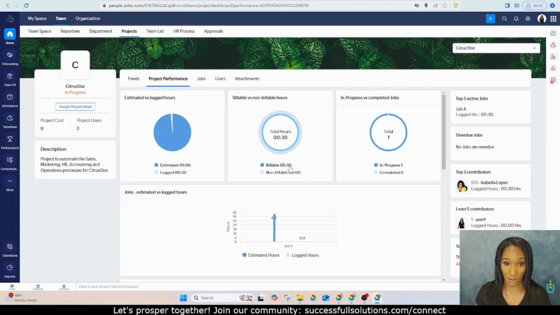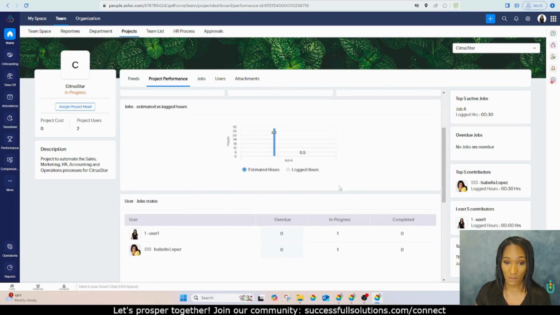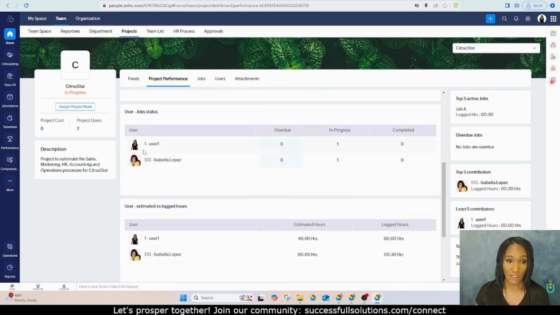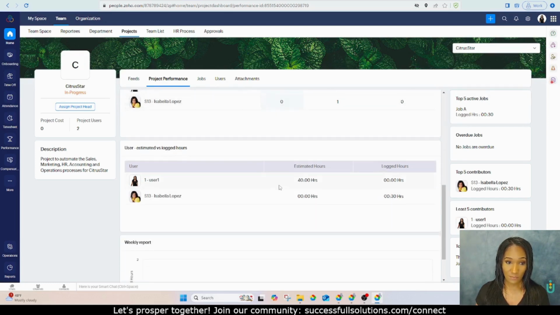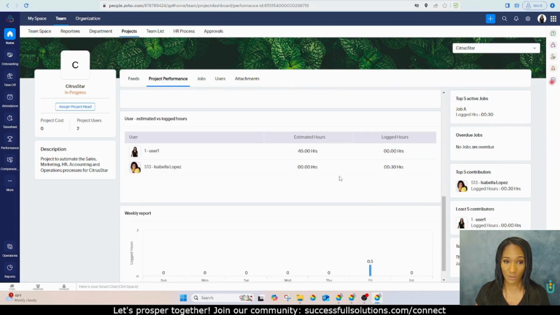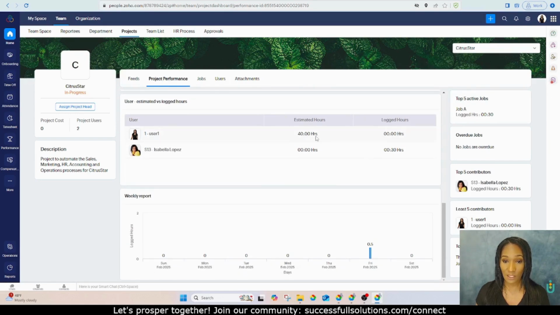Those 30 minutes are billable, and then it's in progress. You can see the list of people who are working on the project, and then time that has been logged. I entered the estimated hours. Isabella has worked 30 minutes. And then you have a little weekly report down at the bottom.